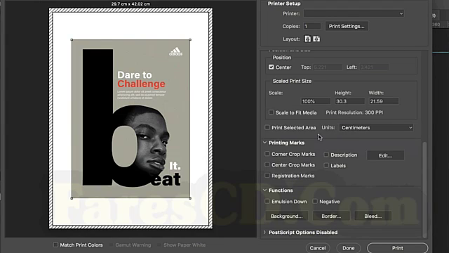Now we can be adding corner crop marks, which will be adding those trim marks around your design, as they will be guides for cutting blades. And also you can be adding center crop marks. If your design will be folded at center, you can be selecting that option. However, this poster will not be, so I'm going to be disabling that.